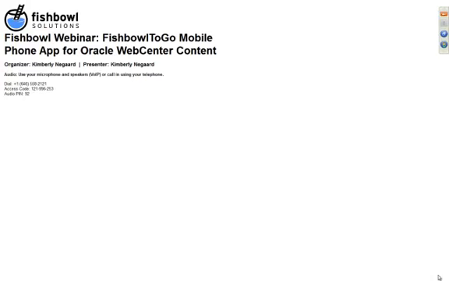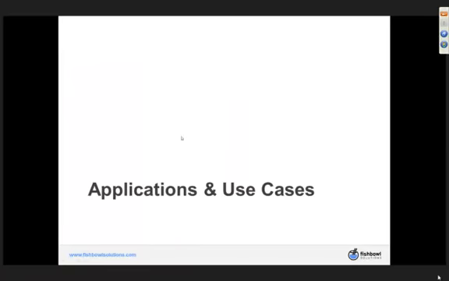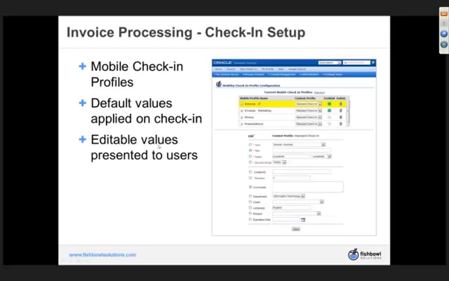So at this point, what I'm going to do is I'm going to switch back to my presentation. And I'm going to cover some additional use cases for FishbowlToGo for some other scenarios. So you saw the process of checking in a photo. And so what I walked through in the demo was pretty basic photo check-in, pick from your photo library and check that in. So there's other ways you could extend that to do other types of check-ins.